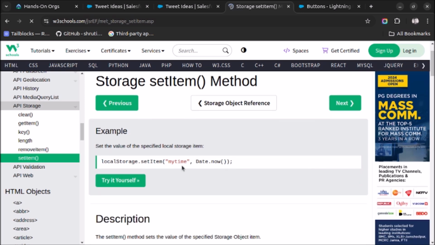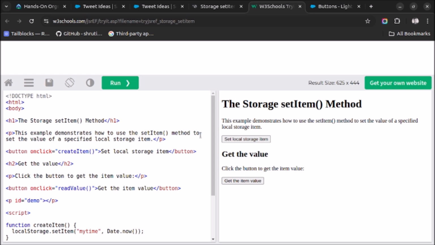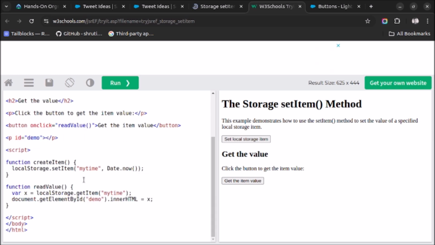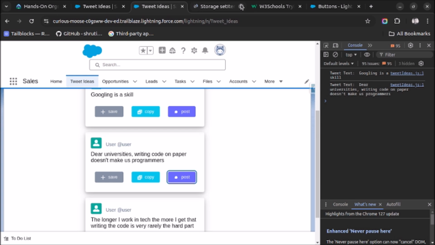So here is the example. Write yourself. As you can see, we can use this method. What it does is, first of all, we have to pass the key and the value. So we need to pass the key and value. Key will be unique and we can pass the values. So let me go back here. I will close this, not required.